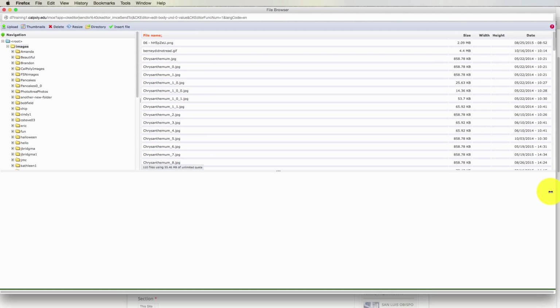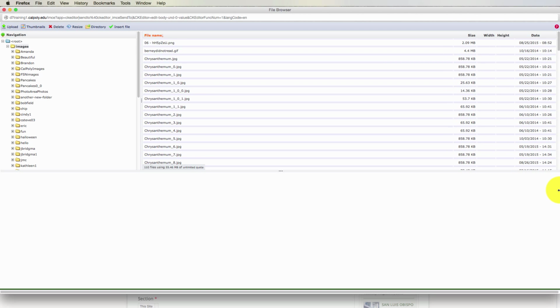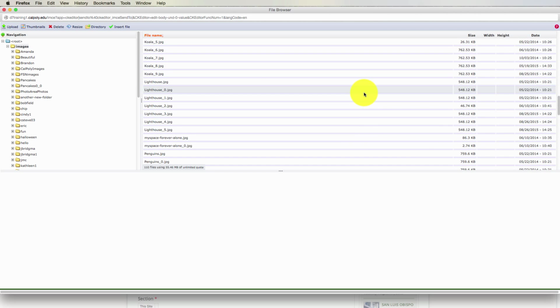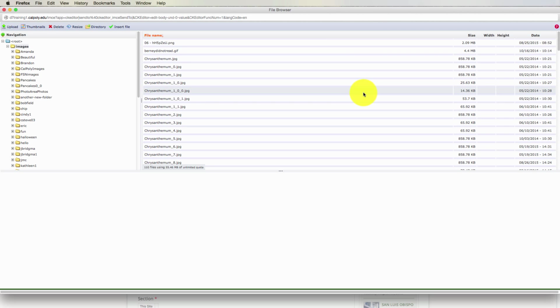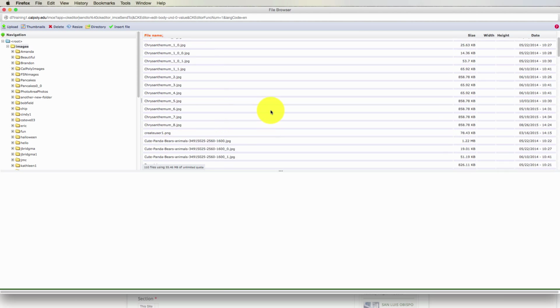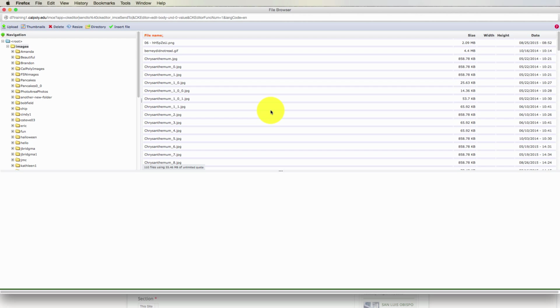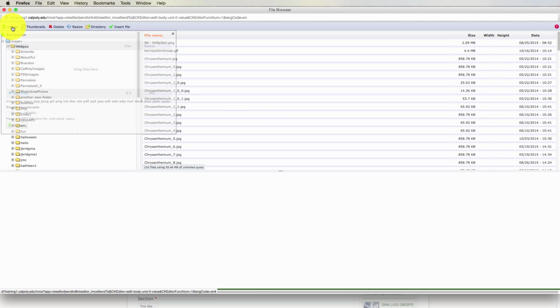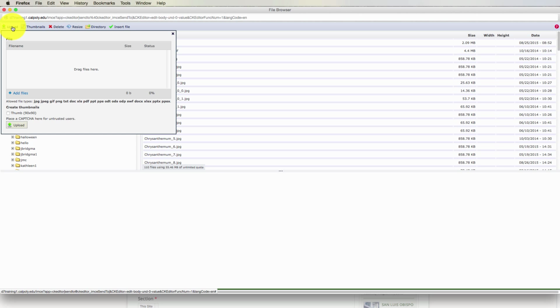This will allow us to browse through all of the files, from images to documents, that have been uploaded to our website. You can see I already have the images folder selected, so there's tons of images already available on the website. In this case, however, I want to show you how you can upload a new image if yours hasn't already been added. The Upload button in the top left here will allow you to do that.